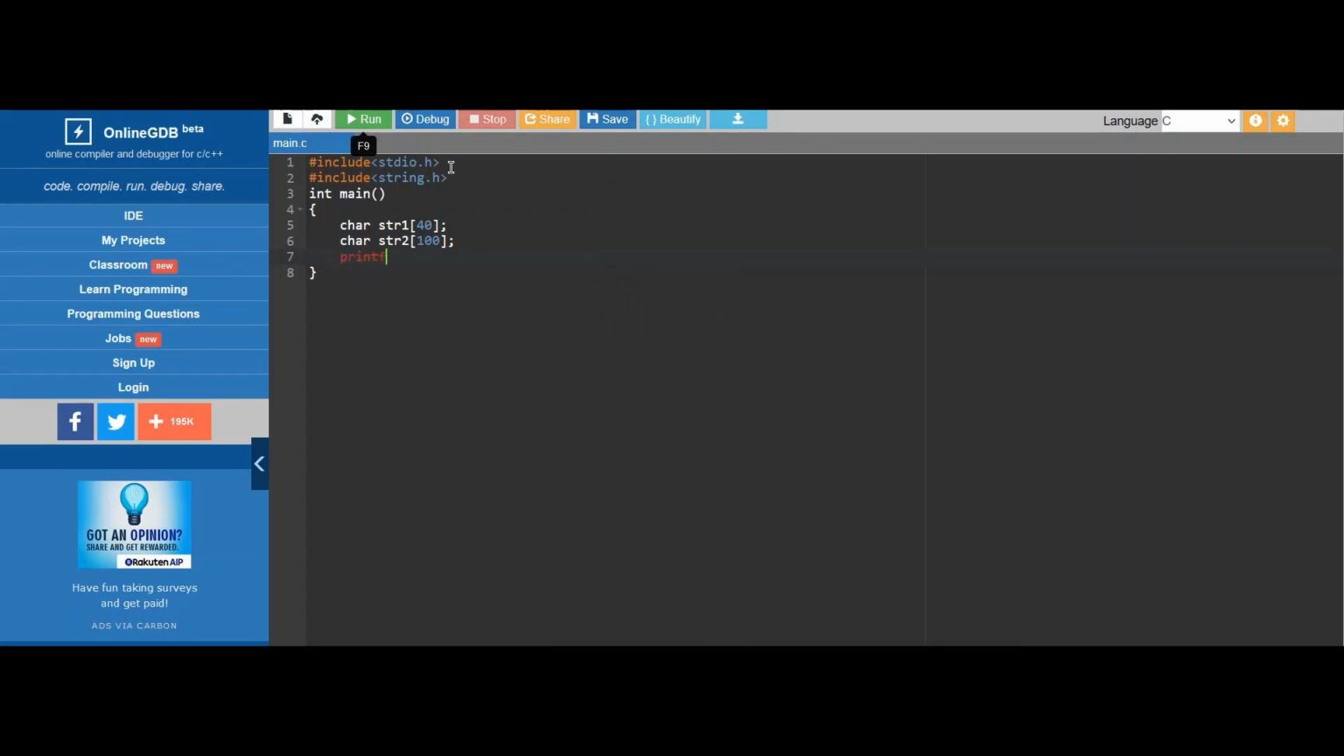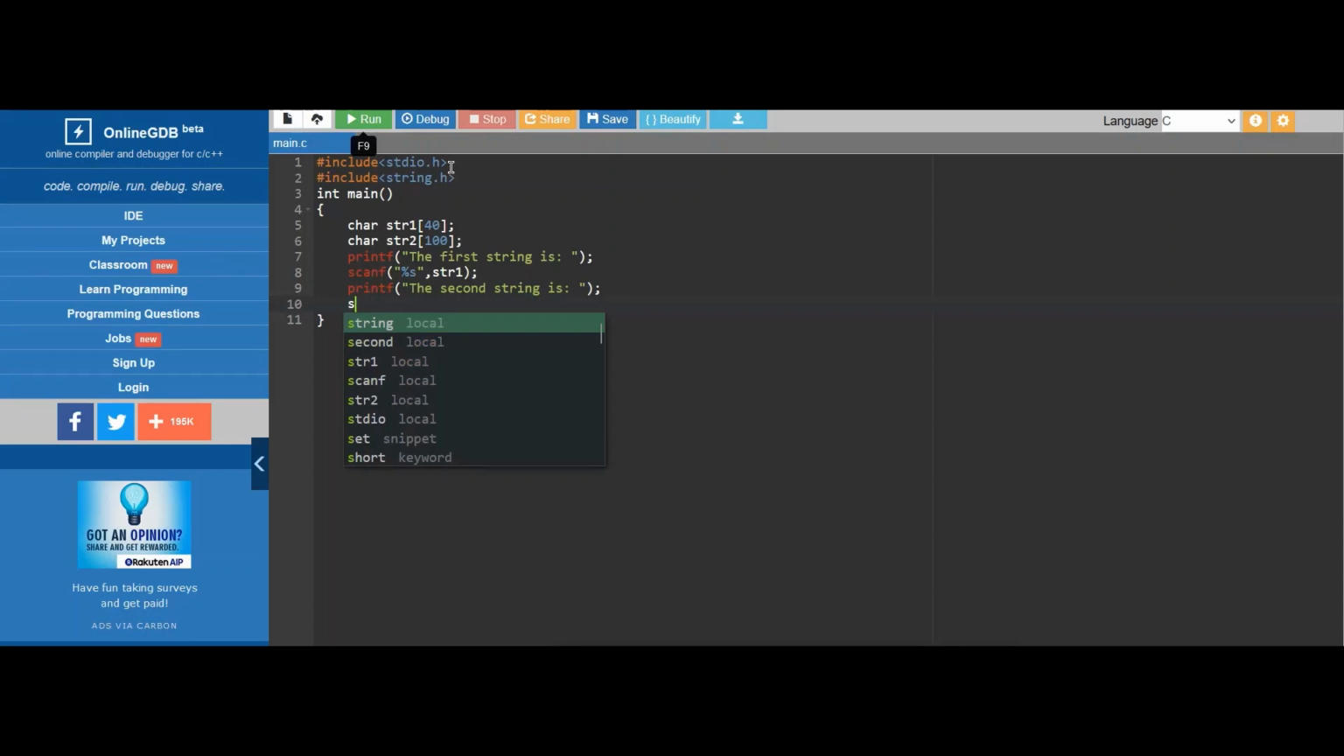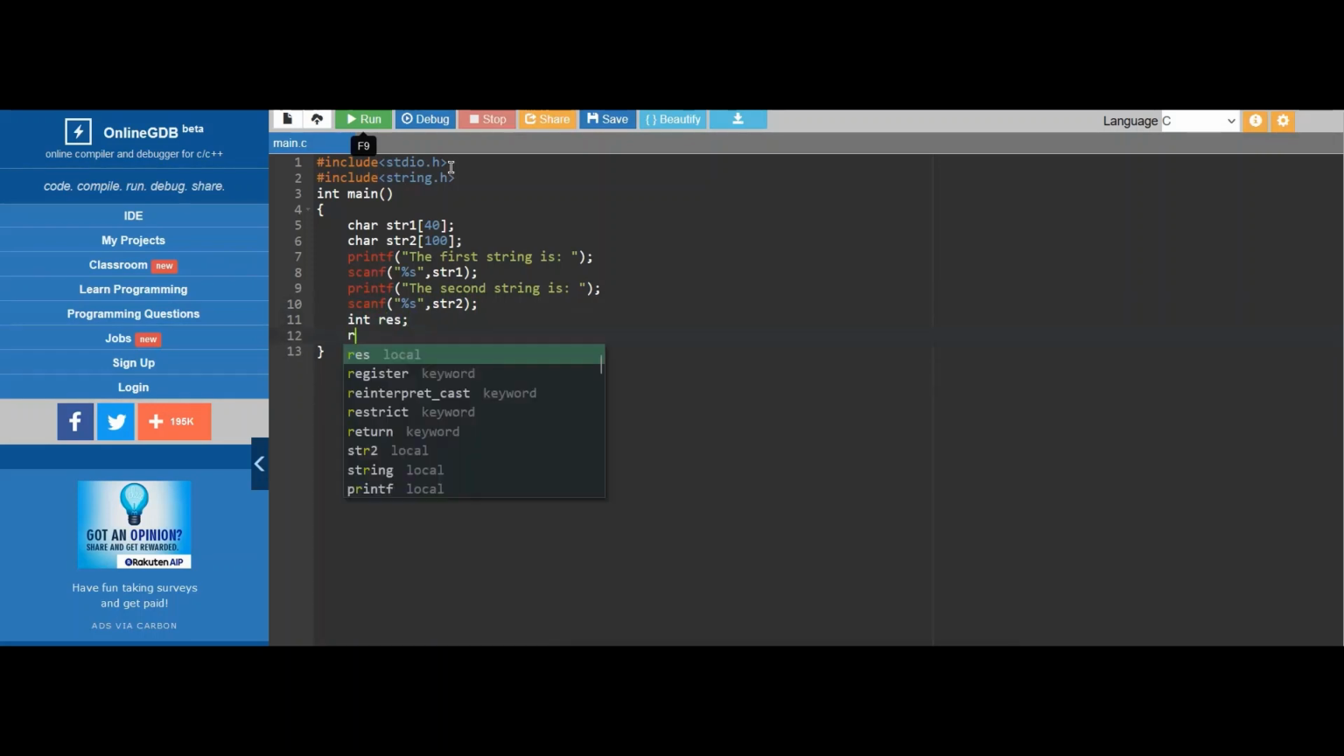And now I'll first ask for user input. The first string is, and then scan it in the next line, %s comma string1. In the same way I'll take another input from the user, the second string is, and then I'll scan it here, %s comma string2. And now I'll declare int result.